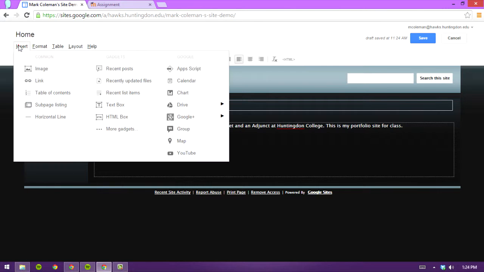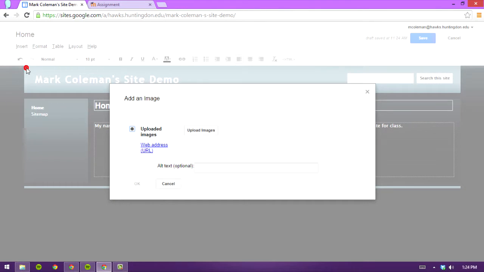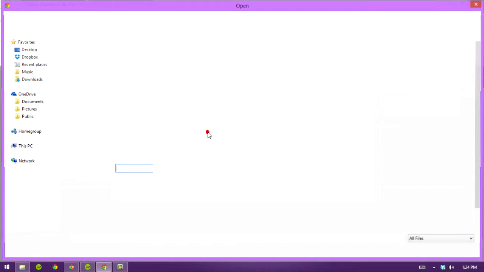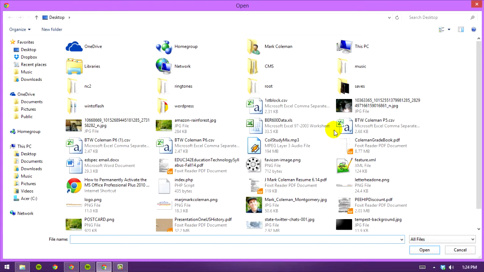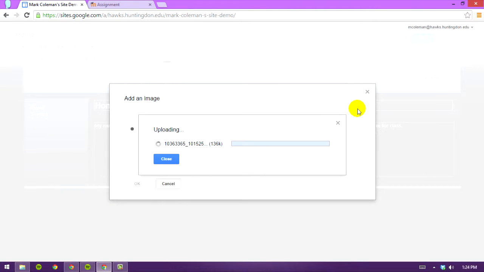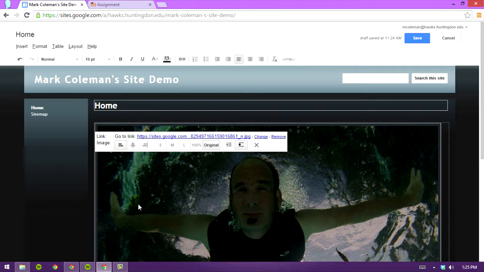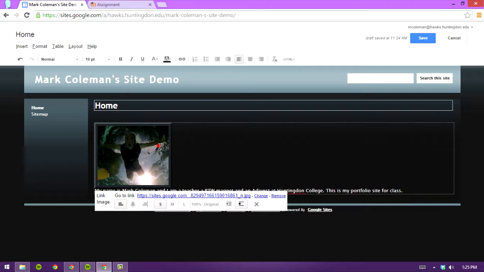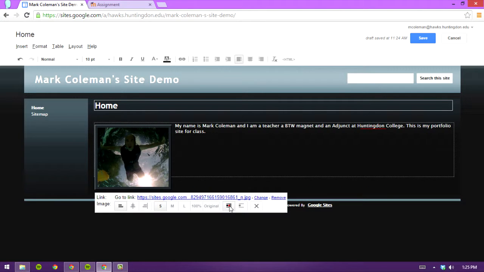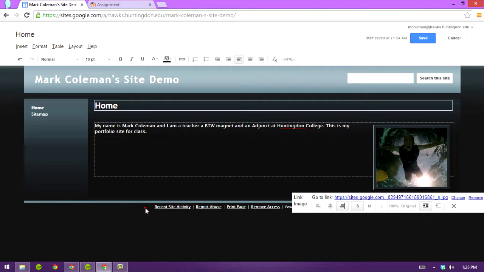To upload the image, we click Insert Image, and then we're going to upload one. I have one on my desktop. There we go. I'm going to choose that image and click OK. Now it's way too big, so I'm going to click Small and make it smaller. I'm also going to put it where the text wraps around it, and just because I like images on the right, I'm going to make it go on the right.